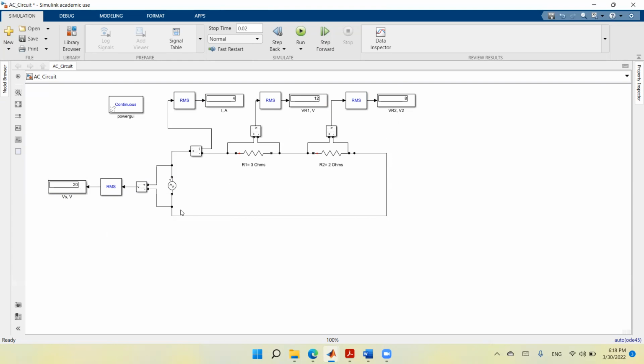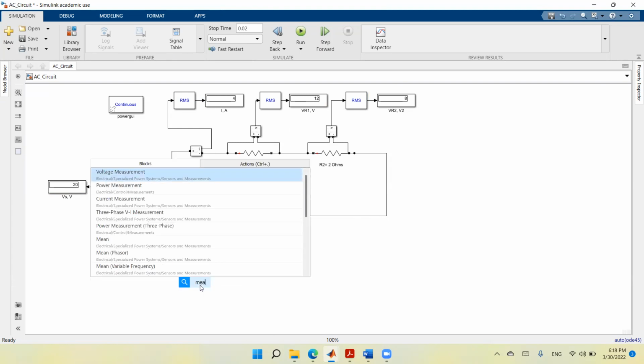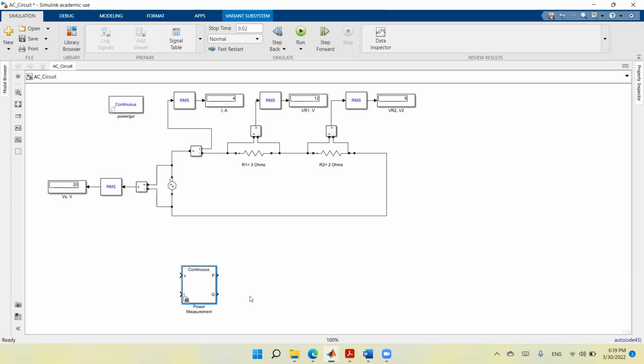And if you divide the 20 by the sum of the two resistances, 20 divided by 3 plus 2 will be 20 divided by 5, and this will be 4 amperes. Now what we need to do is to measure the power. So let me have a power measurement device. So again, I'm typing measurement. Here is the power measurement device.